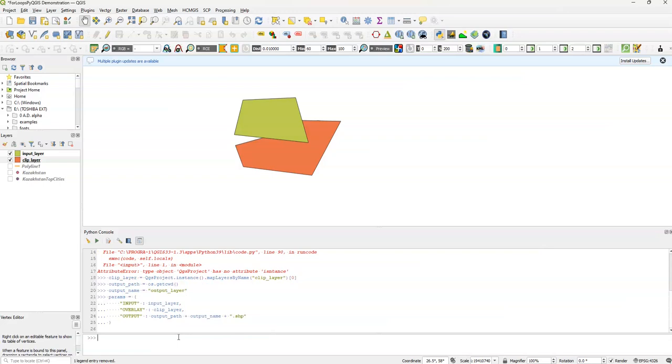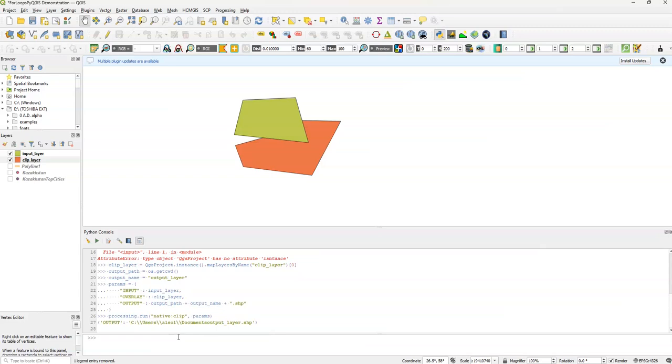And finally, I'm going to run this process. We're going to type out processing.run, and then in parentheses, we're going to type out native:clip, because we're going to clip it, comma, params, no quotation marks. So we ran our process.